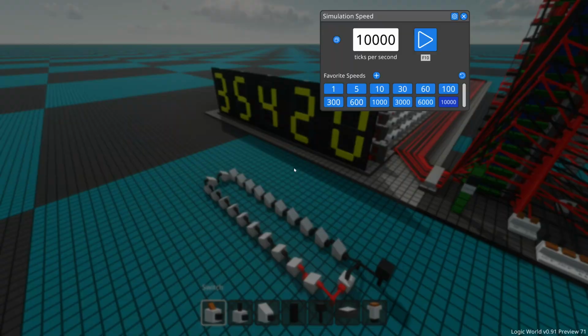You're also not restricted to the numbers in these blue boxes. You can type whatever number you want in this big box. The favorite speeds list can be fully customized as well. It still needs a little more polish, but I'm quite pleased with this feature. The simulation speed menu will land in Logic World Update 0.91.